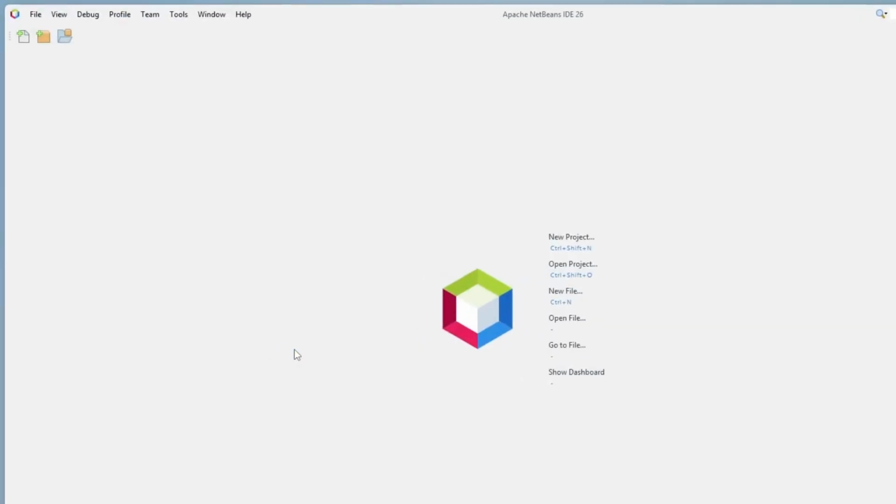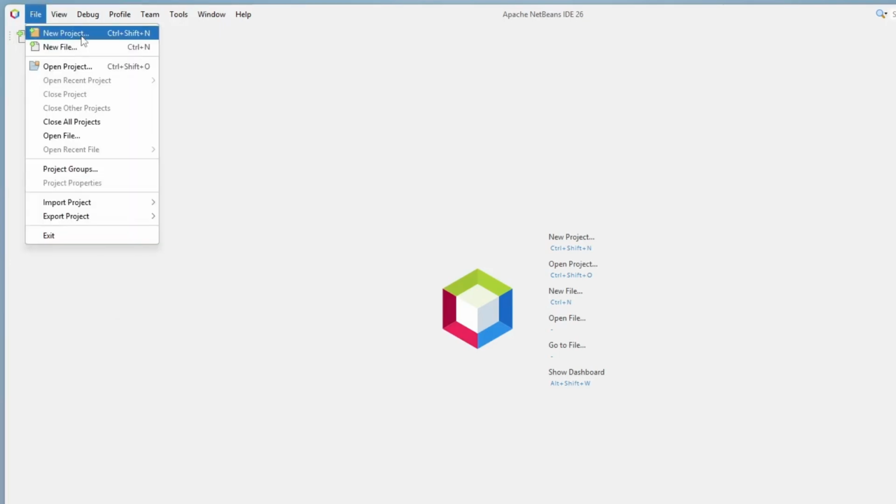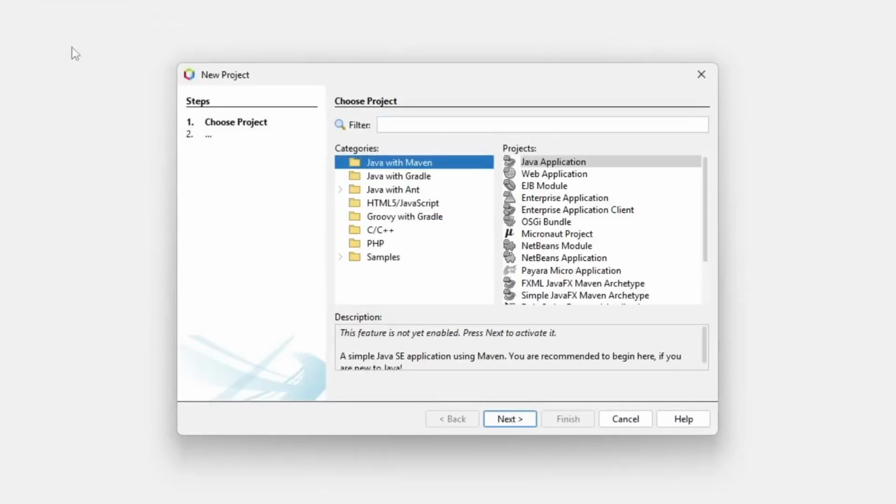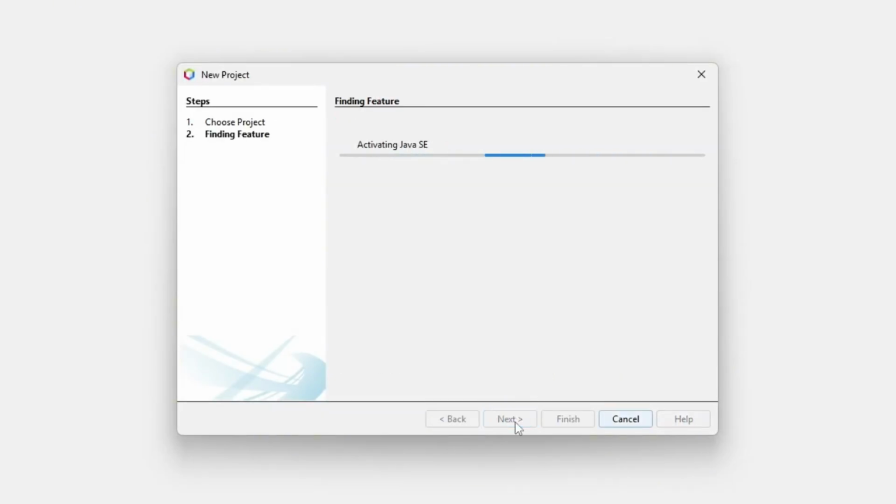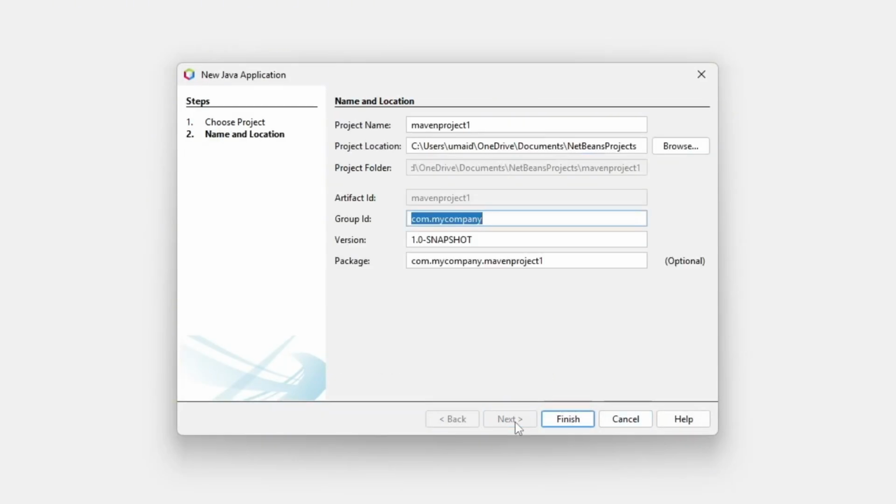Now, to create a new Java project, you can either click New Project from the main screen or go to File and then New Project. In the project wizard, select Java application and click Next. Give your project a name. In this example, I'll name it First Application. Name should be without any space. You can also define a custom package if you want. You'll see the project location listed. You can keep the default settings and then click Finish.